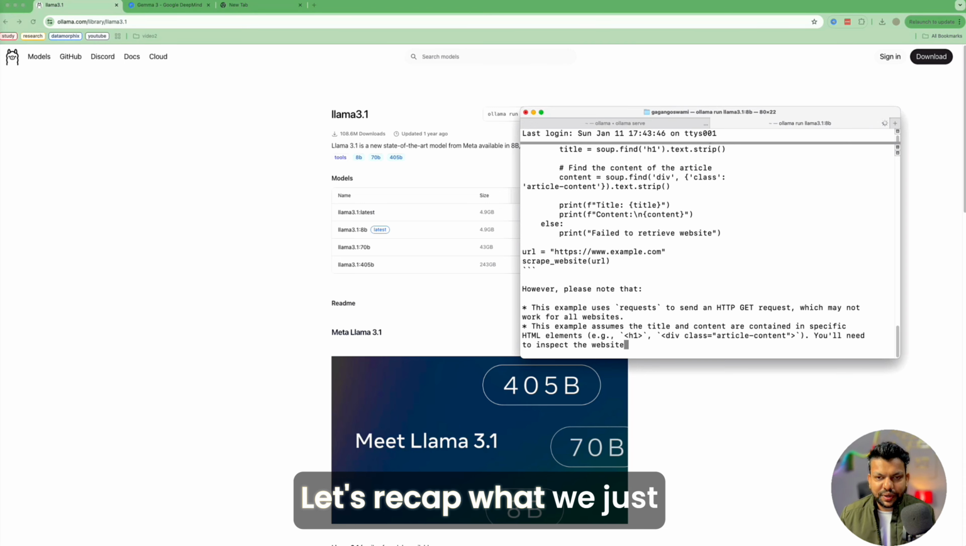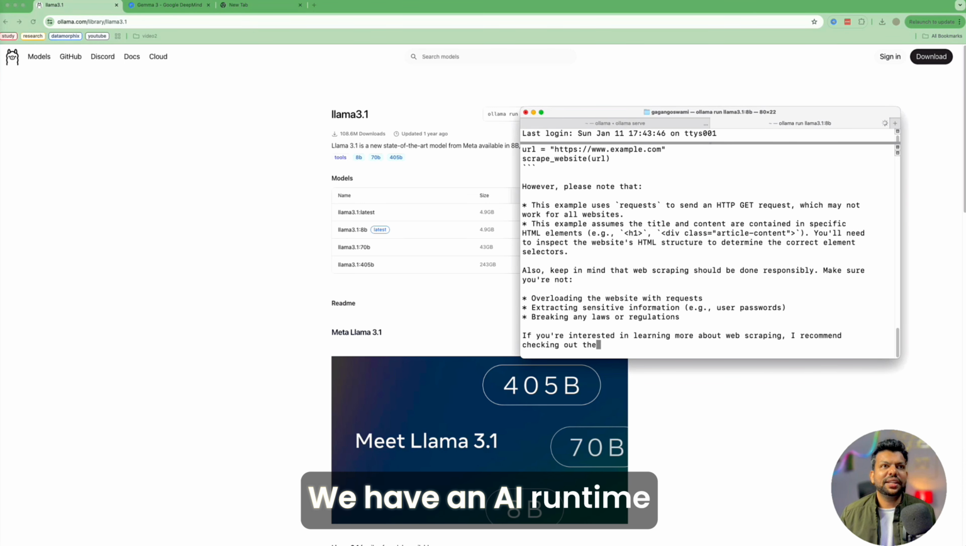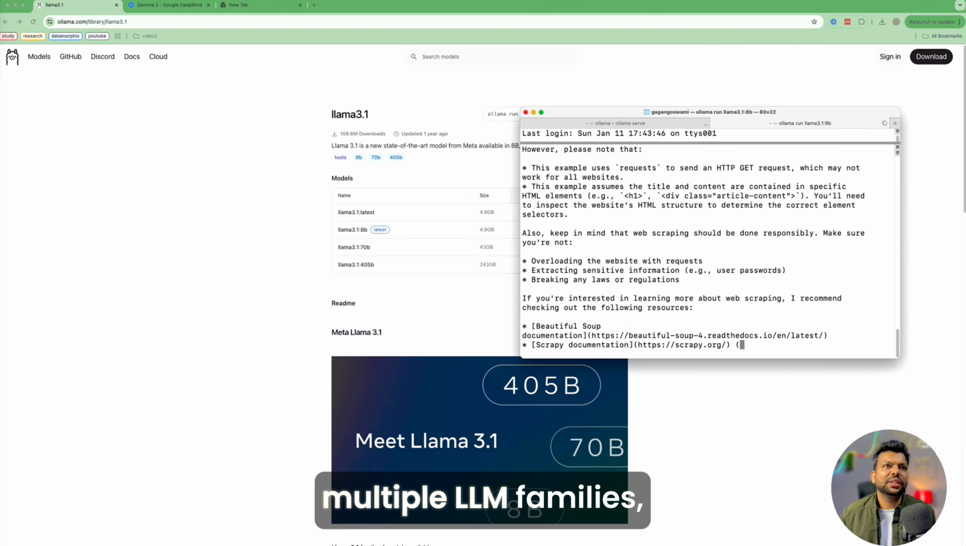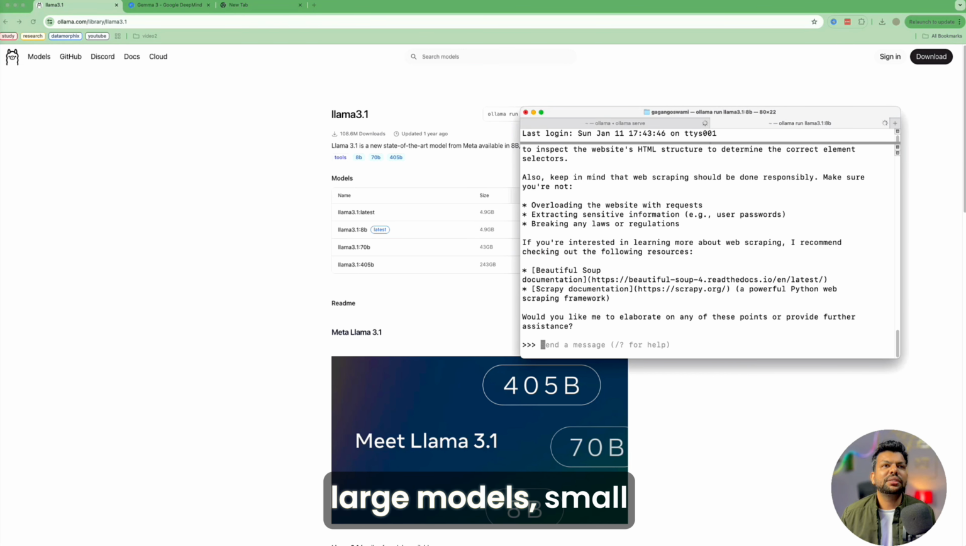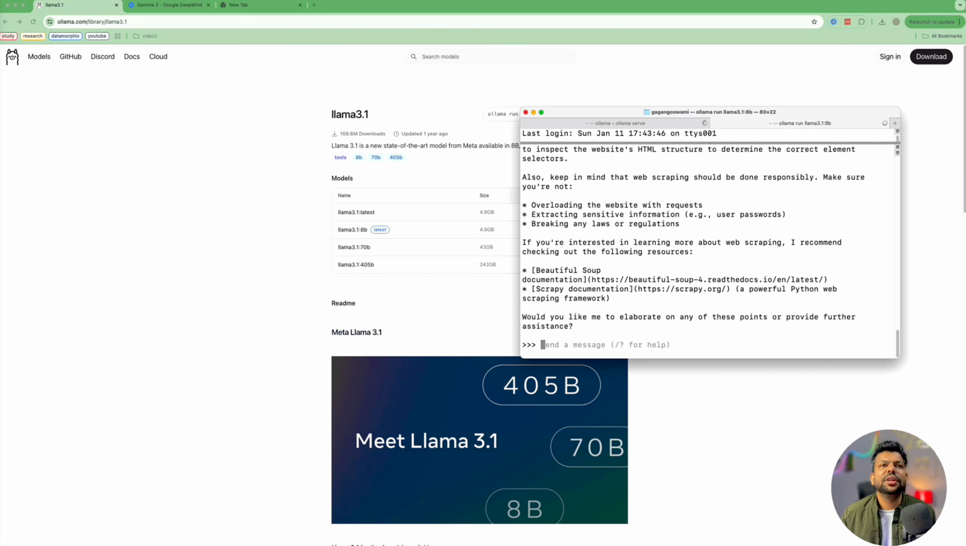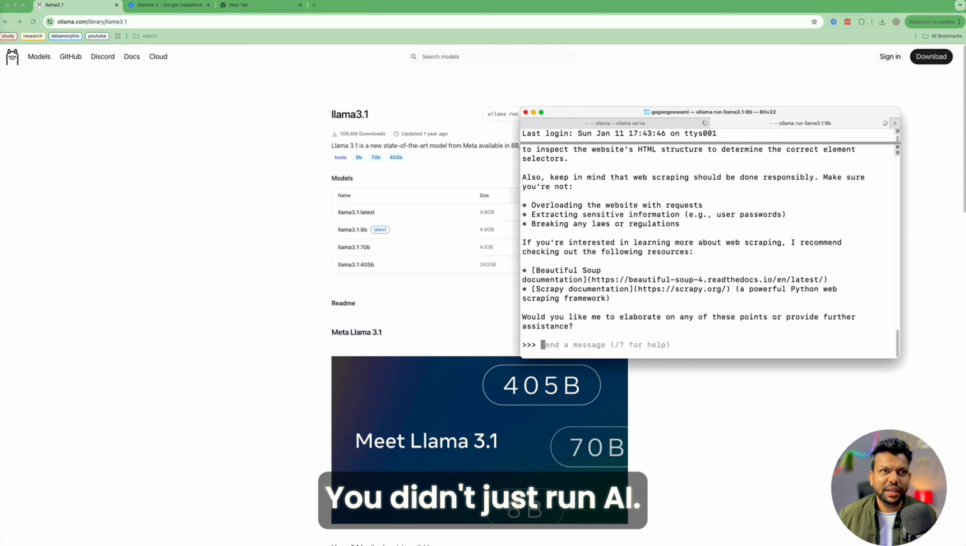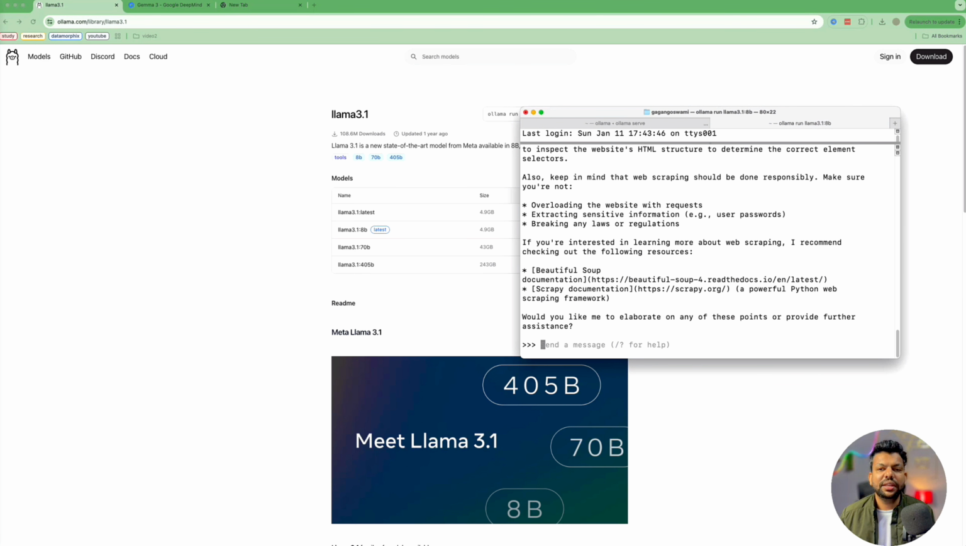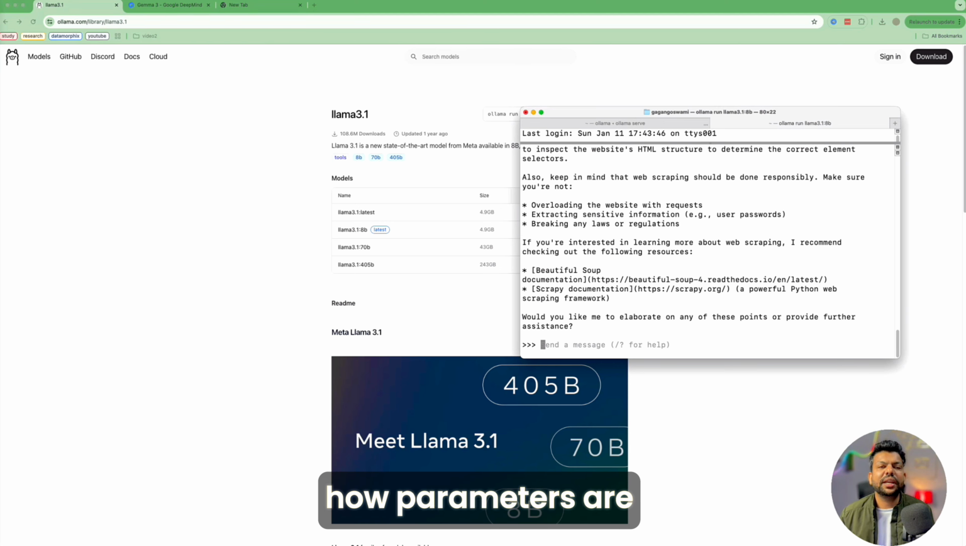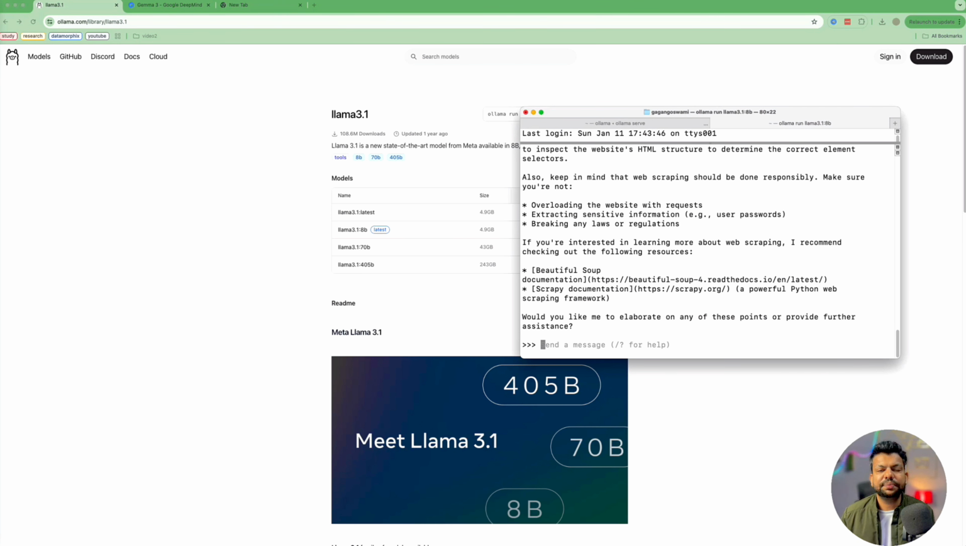Let's recap what we just built. We have an AI runtime, Ollama, and multiple LLM families, large models and small models, all running locally. You didn't just run AI, we also compared how the models work, not theory, no hype. Why does this matter? Once you understand this, you understand how an AI server works, how parameters are actually used in LLMs, and how AI products are deployed. Everything else builds on top of this. In the next video, we will do the next part with some more advanced things. Until then, bye bye.